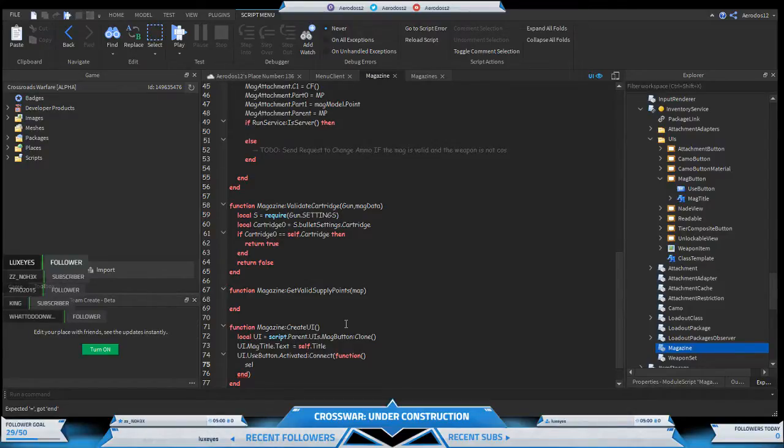Mag UI dot parent equals... oh yeah, that's right. That would actually be the UI itself. So it'll be weapon customizer UI dot items, and then once we've done that, we also have to add on another thing.